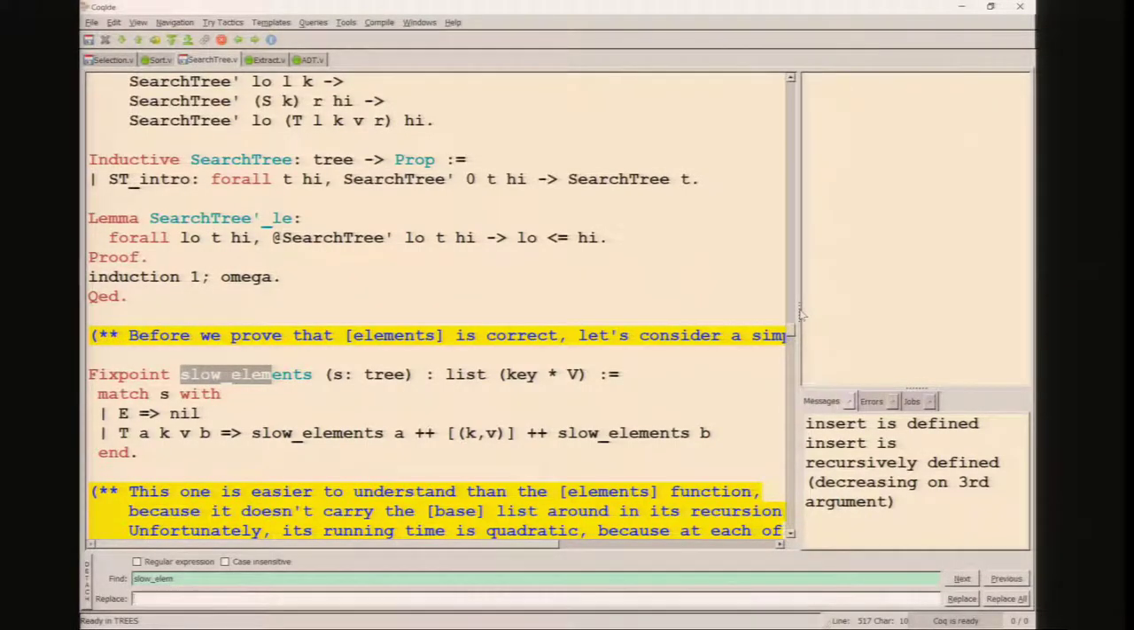Okay? And how long does that take? What's the time complexity of this function? Hint, it's called slow elements. All right? Well, it's quadratic because doing a list append takes linear time in the length of the first list. And so the second list append here is cheap because there's only one element in the list KV, but the first list append is more or less linear time, and then the whole thing is quadratic.